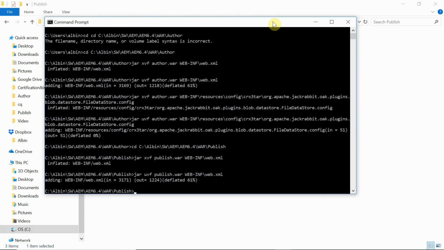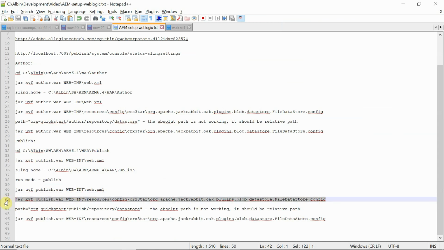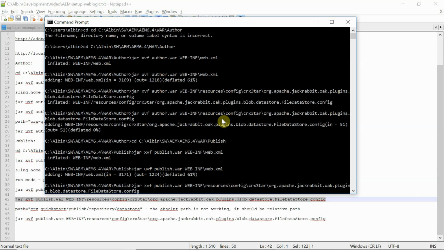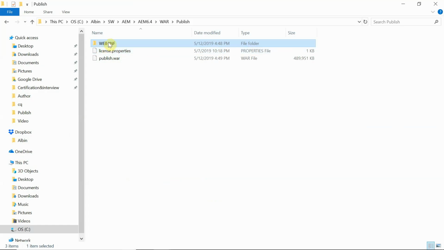Okay, the next step is we need to update the data store part. That should be under this. So let me execute this command again. So I'm extracting that data store file. Now if I go inside resource config, let me edit this file.